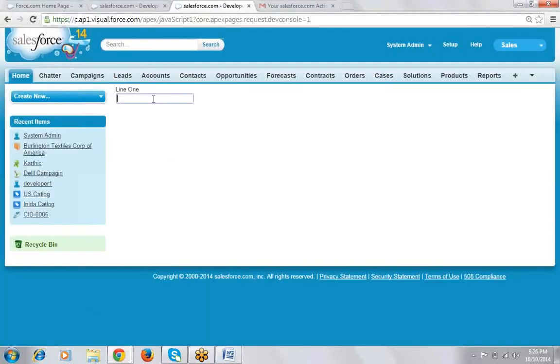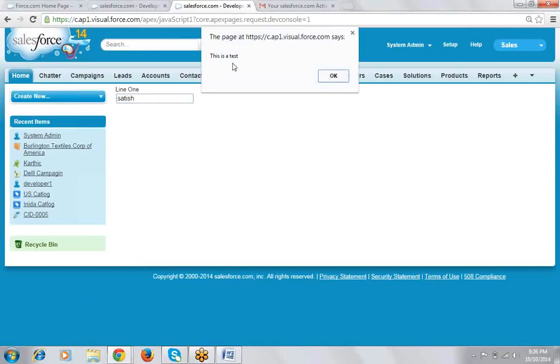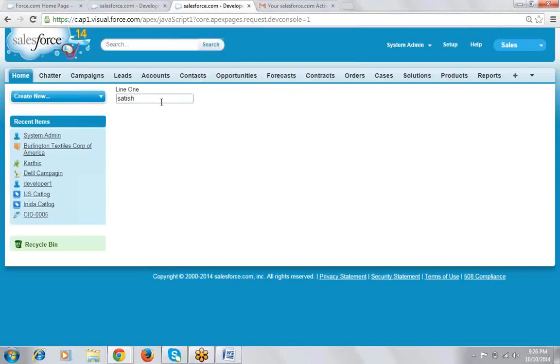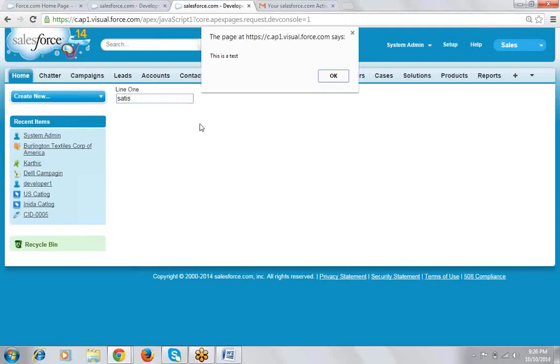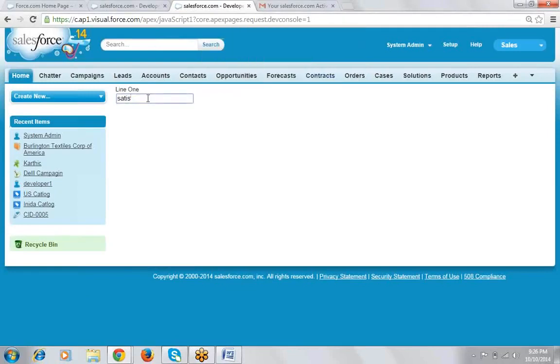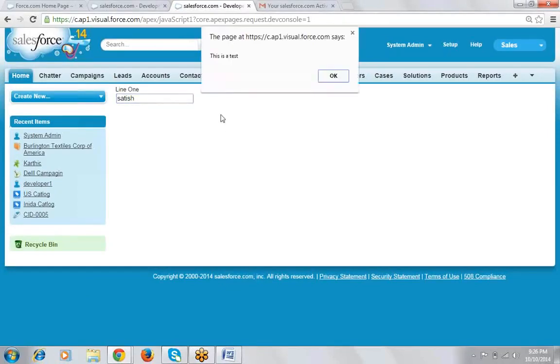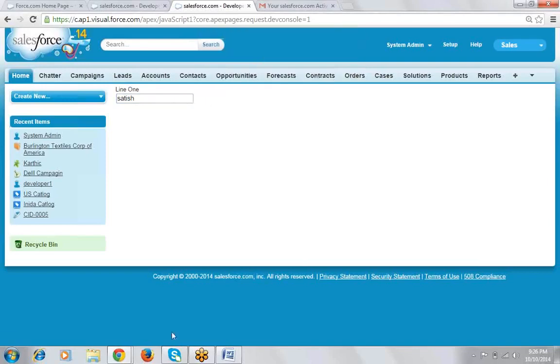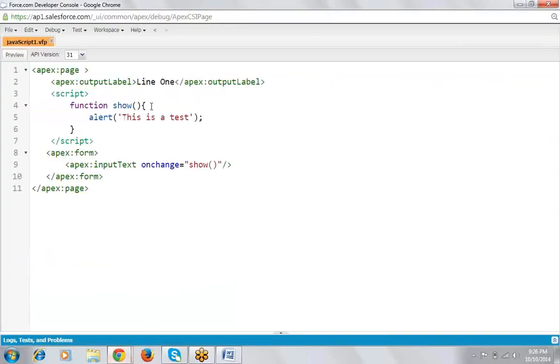Go to the page. We had Satish. Now as the data is changed, we are getting this is a text. So this script is called whenever there is an event called on change in the input text box. So we are trying to invoke the script when data in the text box is changing.